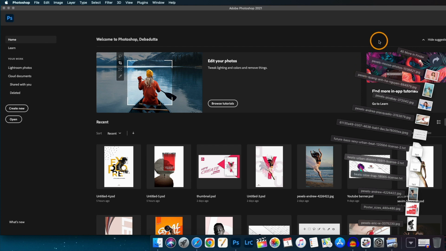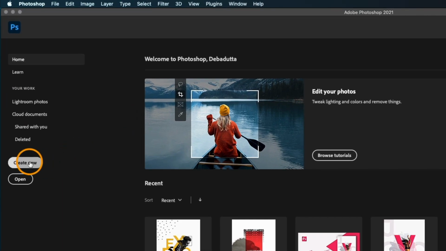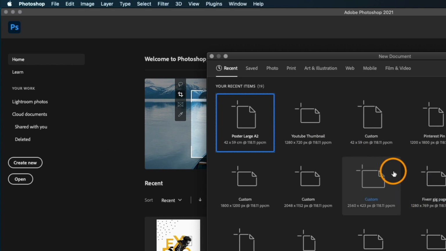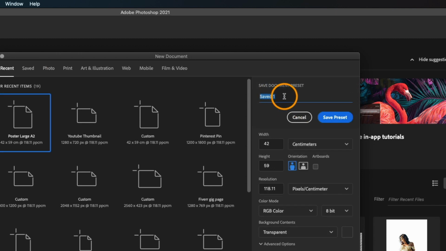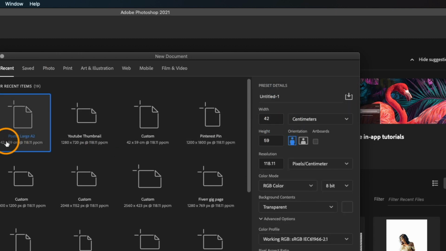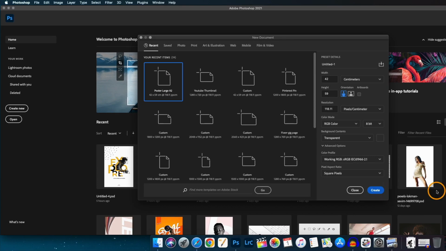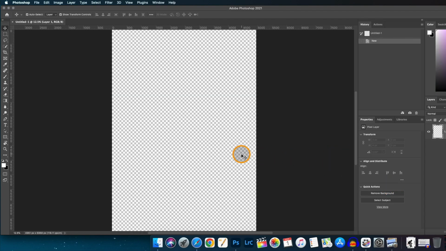Since we are working with posters, select this poster with A2 size. I have already saved this preset earlier. You can also save the preset where the width is 42 centimeters and the height is 59. You can save it by clicking on this one and naming it like that. I have already done that, so I am not doing it again. Just click here and create. So our canvas is open.